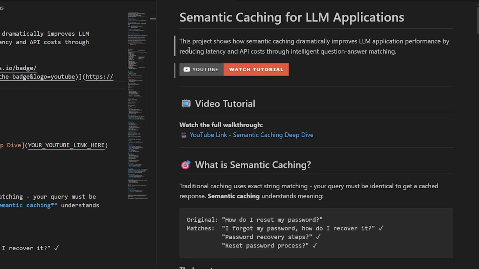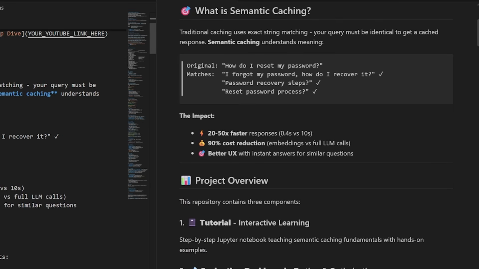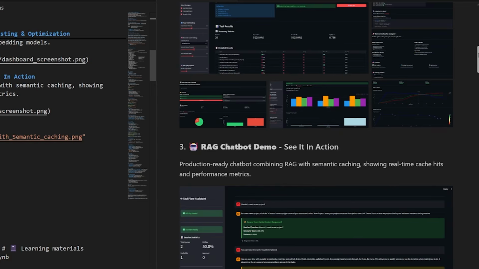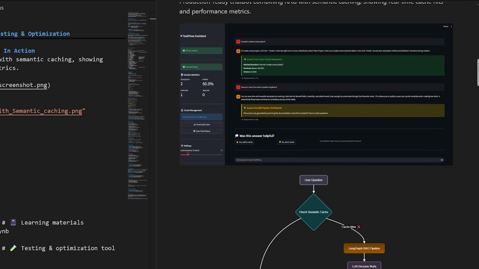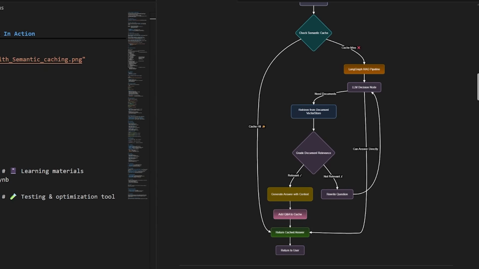I created a README file for you that contains all the information about the project, including what it is, what is the purpose for the dashboard, what is the purpose for our RAG chatbot alongside the schemas.